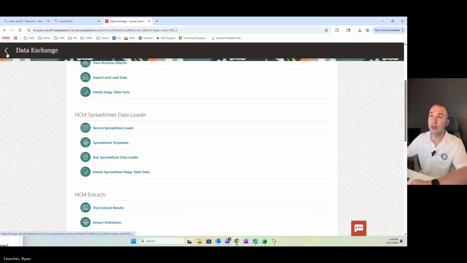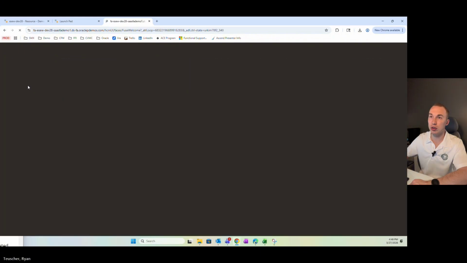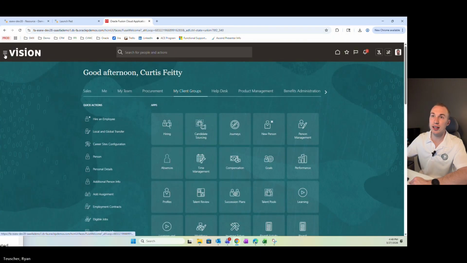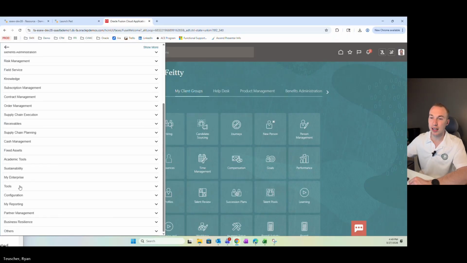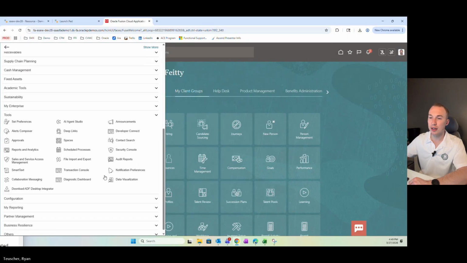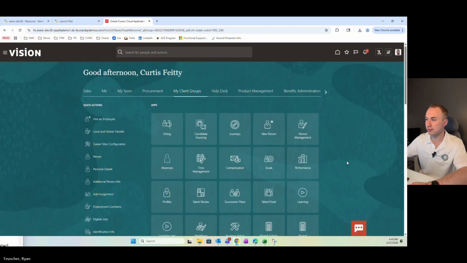In order to use this, I'm actually going to go back and show you. You will need to download the plugin for Excel. You can do this by navigating to Tools, and I believe there's Download ADF Desktop Integrator. You'll just need to click this link here to download the desktop integration with Excel in order to use this product. It's very easy to do, but go ahead and do that before you actually get started. Otherwise, you'll be a little bit frustrated.